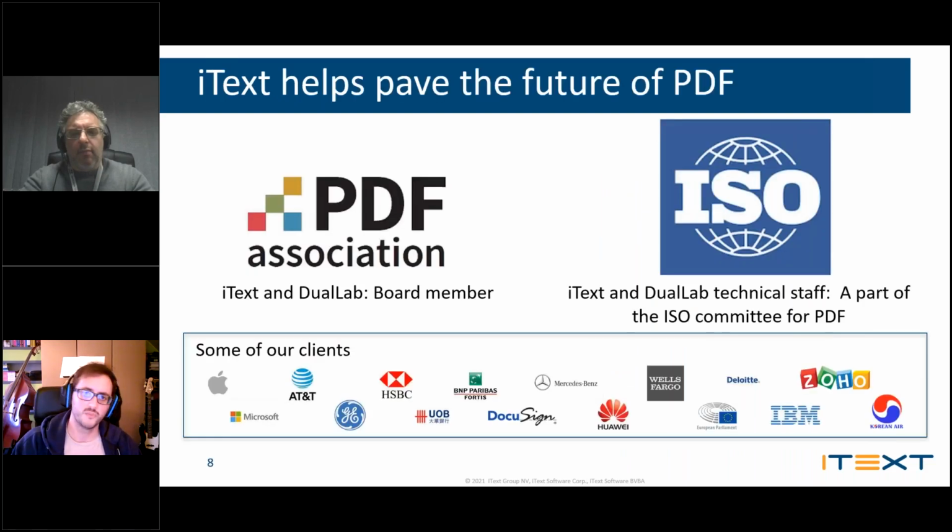So in the PDF space, both iText and Duolab are active in the ISO and the PDF Association. ISO is the organization that manages the PDF standards, PDF Core, PDF UA, and the other ones. And Boris and myself and other people within iText sit on the ISO committees. So we have been working together in that regard for quite a while now.